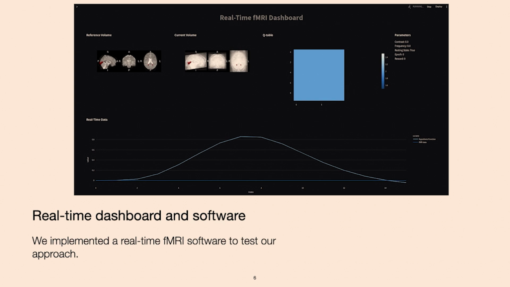and it contains the importance of all the combinations of contrast and frequency for the reinforcement learner at the current time point. While on the bottom, you see our data that is right now flat because there is no incoming data to the dashboard. But you see our hypothesis function, that is what we fit to the data in order to calculate the reward for our reinforcement learner. So how does the process work?